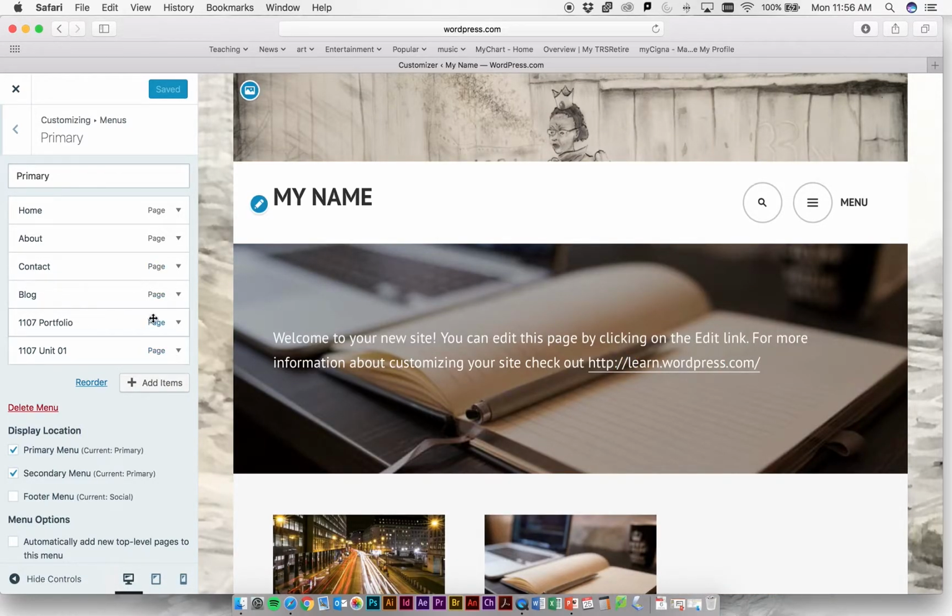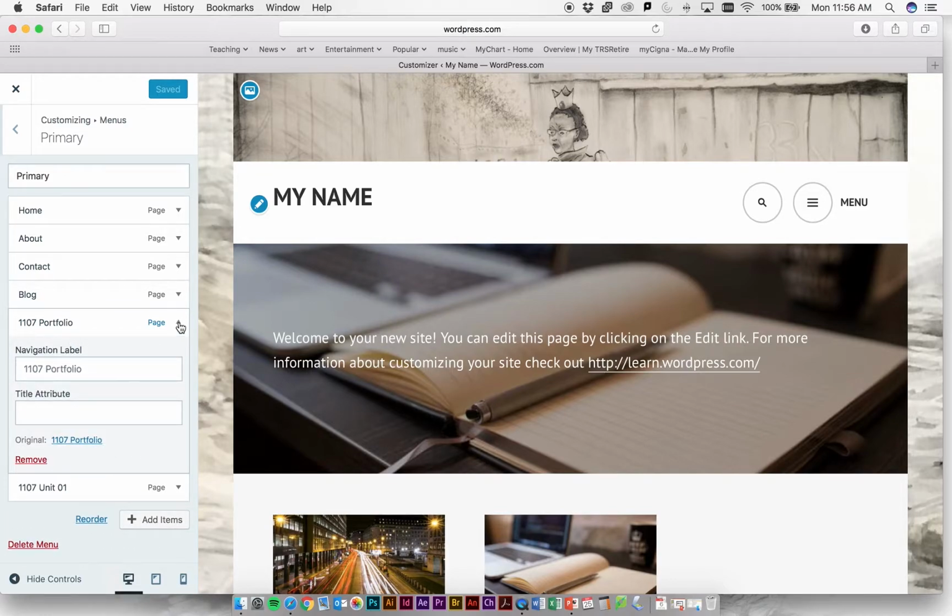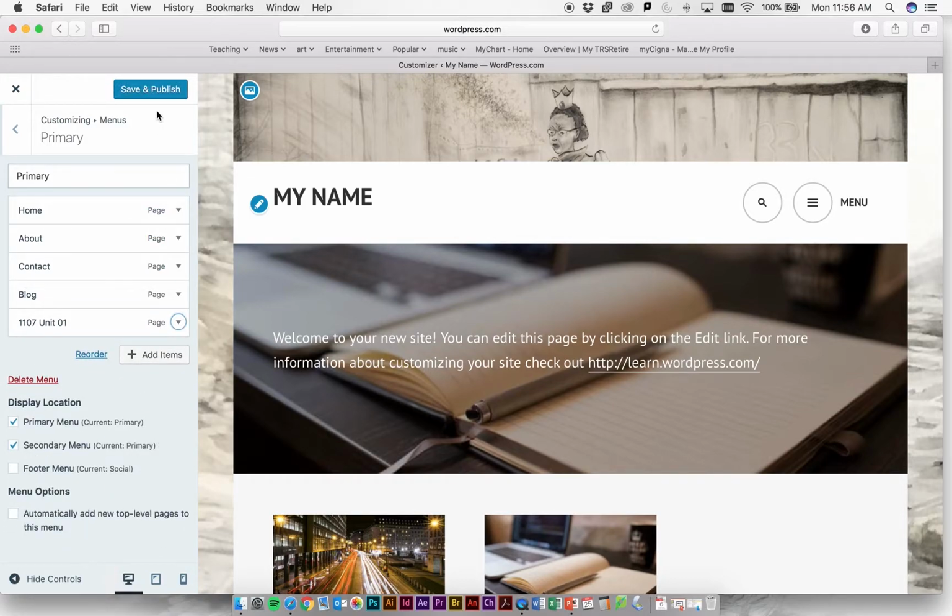So if you don't want that to be the case, because you don't want a billion things on the menu, you can always go in here and click on that thing I just added to the menu and just remove it, and then save and publish. You always want to click the save and publish item. But I know I have that page available, right?